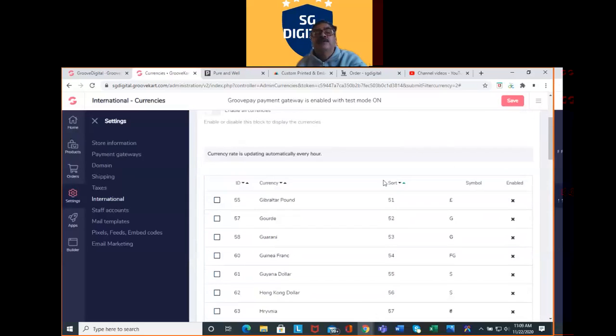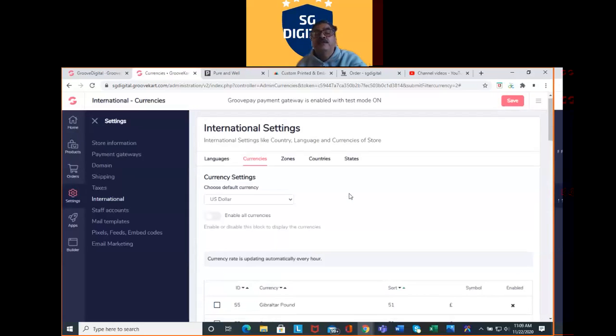You see, currency rates are updating automatically. So they are saying the default currency is your US dollar. Now we are enabling all currencies. So all currencies are now enabled. We will save this.